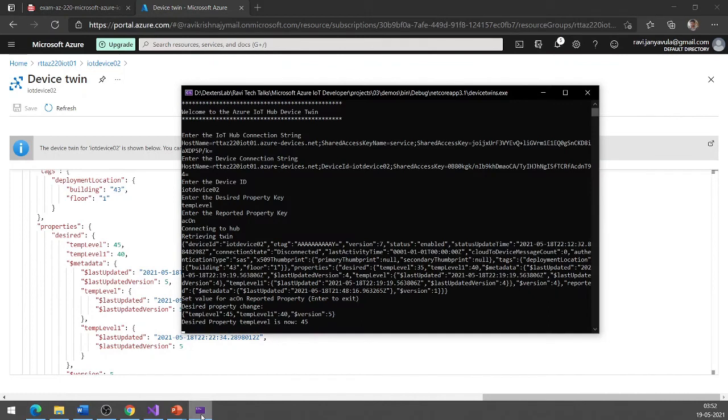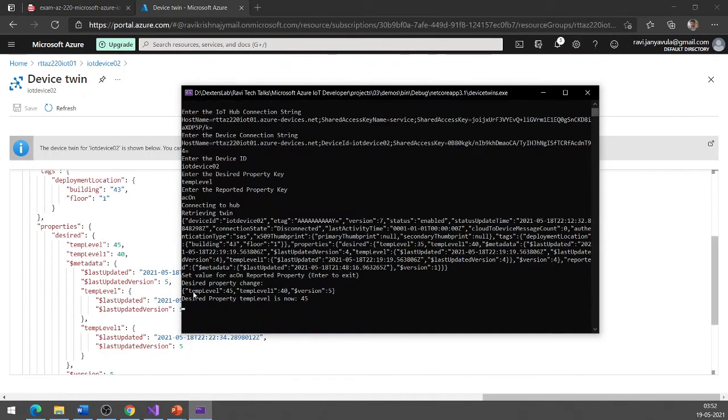Okay, as I click save, you can see that we got a notification on the device saying that the desired property has been changed and the temperature level has been changed to 45 and temp level 1 is at 40 only, and the new version is 5. Okay, so the desired property temp level is now 45.